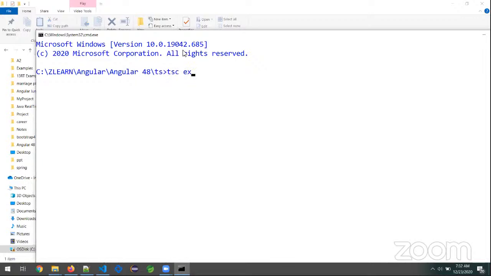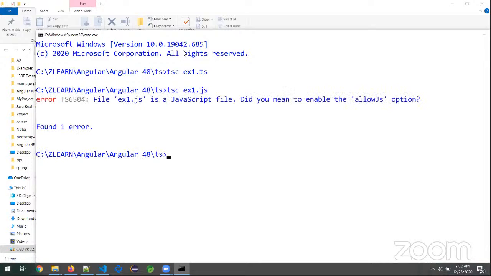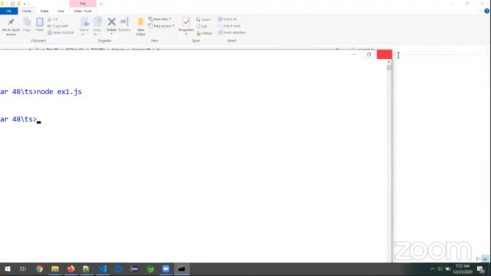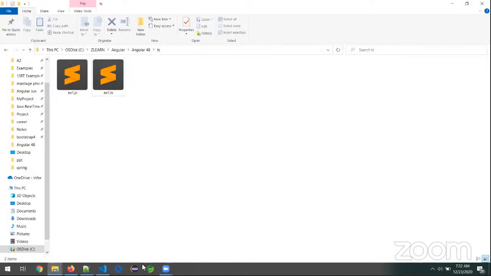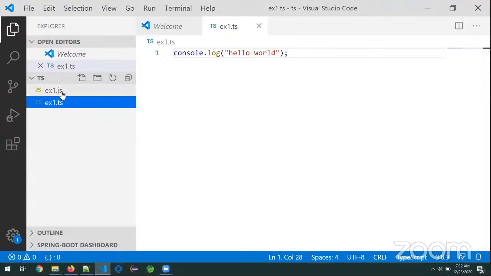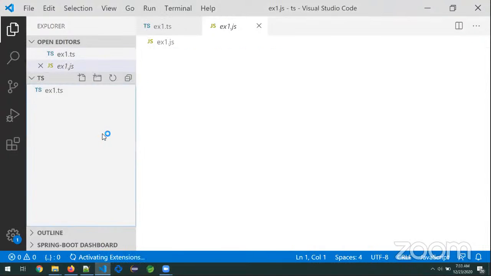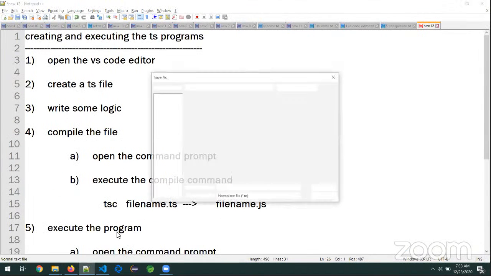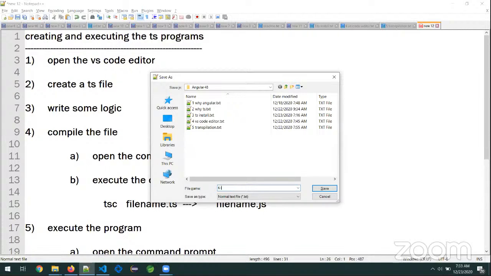TSC example1.ts, sorry, node example1.js. Yes. So this is the way we are going to test our application. Develop the code and run the code. Now we are able to understand creating the program and executing the program. Sixth one, TypeScript first program.